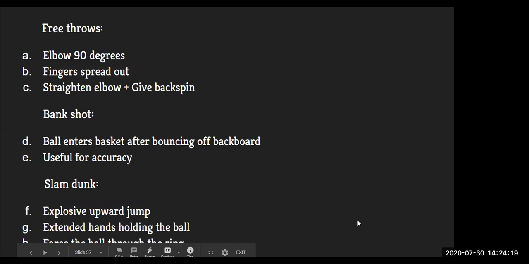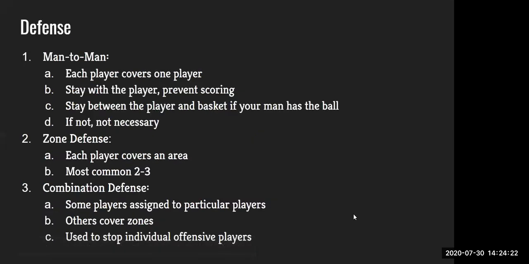Then the bank shot. In a bank shot, the ball enters the basket after bouncing off the backboard. It's not necessary that the ball goes straight inside. It can hit the ring or hit the backboard and come inside. This is used for accuracy. Then the slam dunk. A slam dunk is when the player jumps up in the sky and slams the ball into the opponent's basket. It forces the ball through the ring.